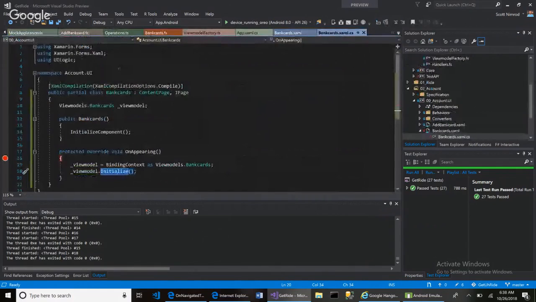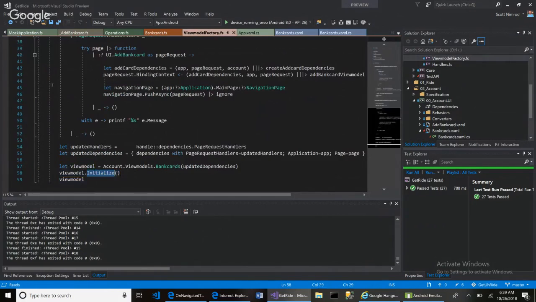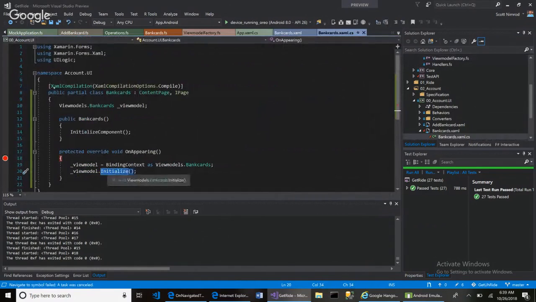Now, is there anything wrong with calling the initialize twice? The first concern if I call initialize twice, hence leaving this initialize in my app logic when spinning up a view model via the view model factory, and then calling initialize again on my bank cards page for the on appearing method, is that when I actually have a web service and a database wired up to this, there's going to be a performance hit. That's the concern.